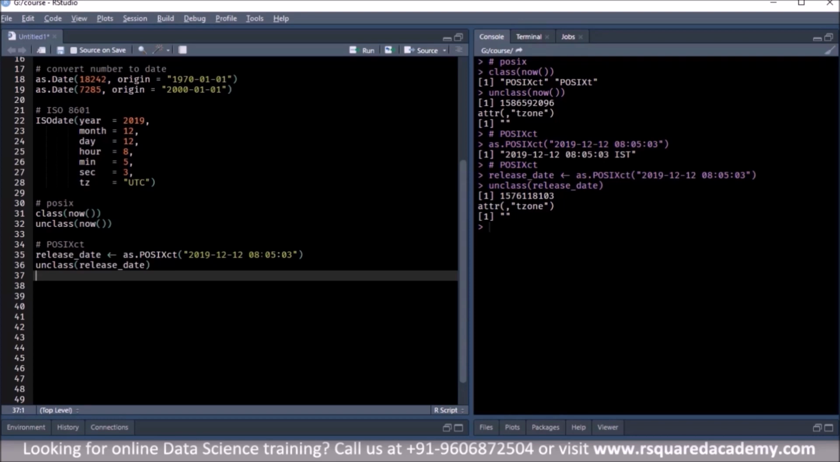Then what about POSIXlt, right? So there are two classes within this POSIX thing. The first one is POSIXct and the second is POSIXlt. Like I said, CT stands for calendar time and LT stands for local time. So we'll learn the POSIXlt class, okay, and then we'll understand when we'll use POSIXct or the POSIXlt class, when to choose between these two.